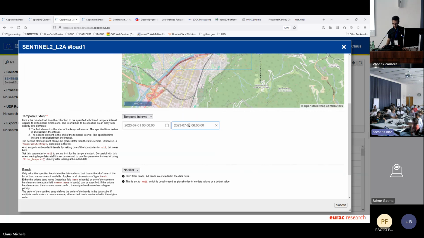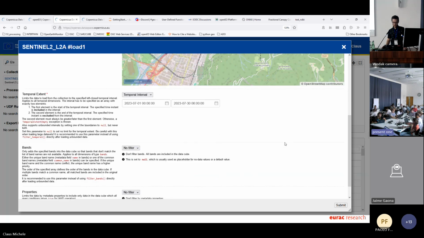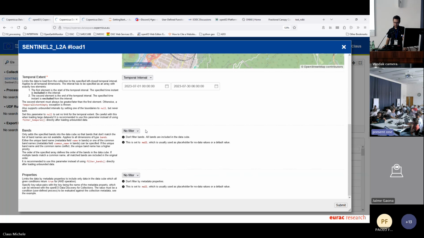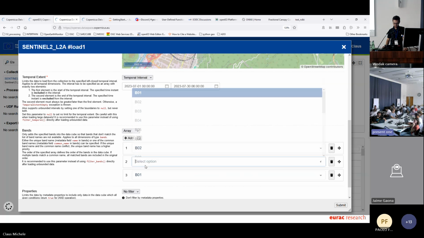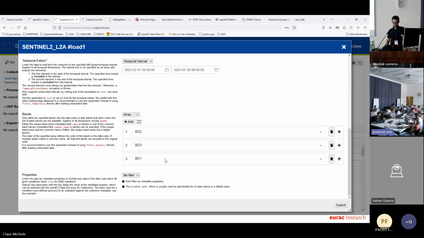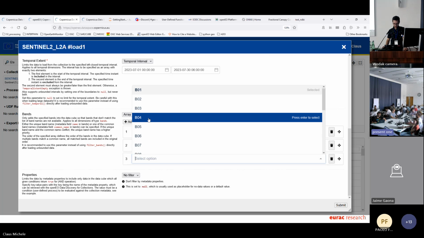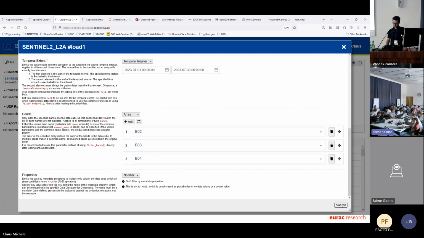Now I would like to, no, it didn't work. Okay, I would like to create an RGB composite, so I have to select the bands that I want to use. I will use the blue, green, and red bands, which correspond to bands 2, 3, and 4 in Sentinel-2, and then I click Submit.